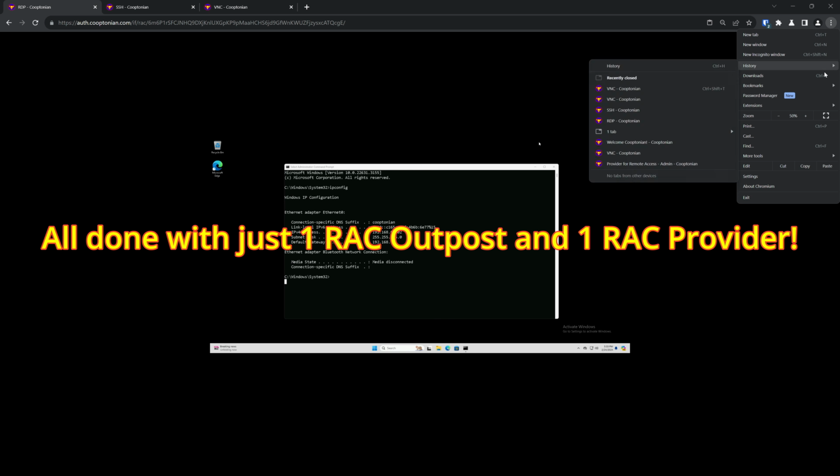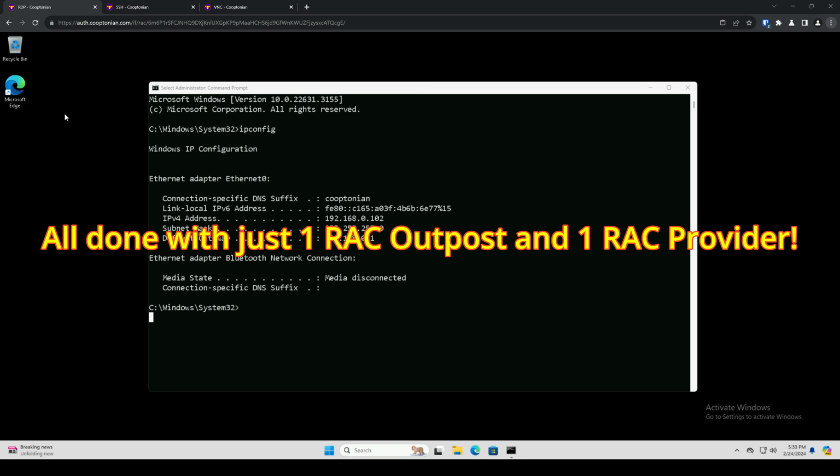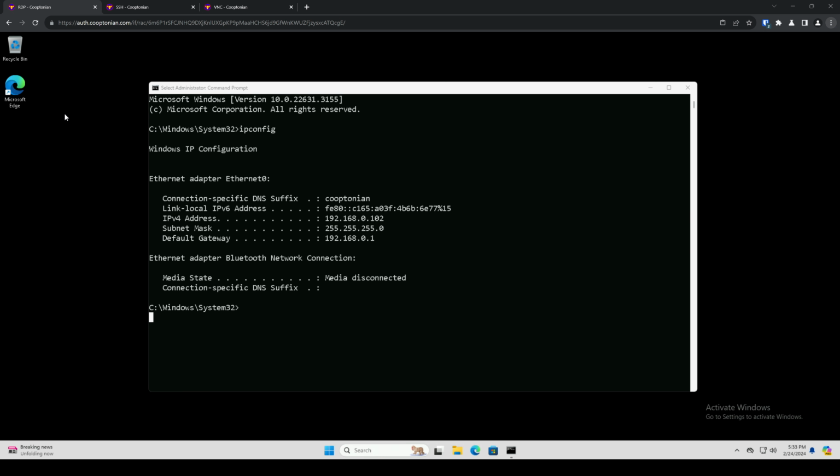And we only needed and accomplished all of this with just one remote access control outpost and one remote access provider, where we can create as many endpoints, aka remote devices, to connect to as we need.